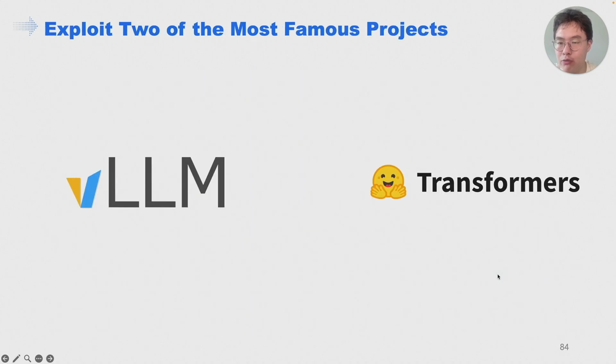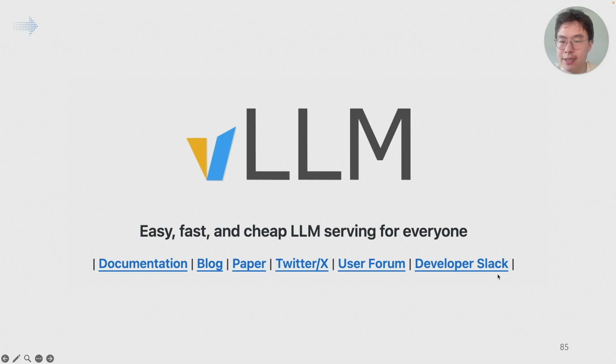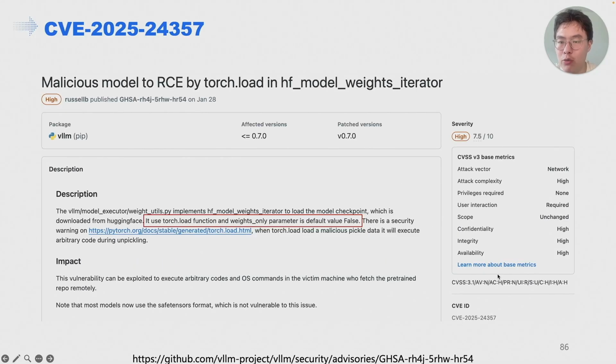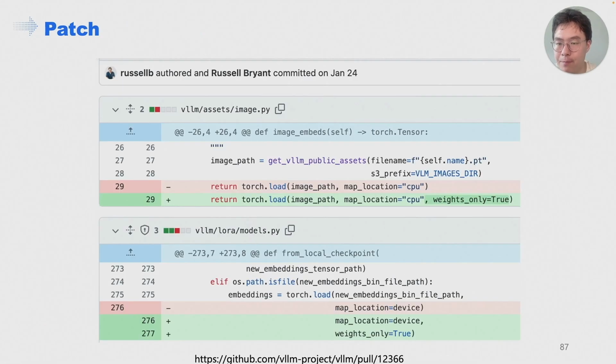And here we select two well-known projects as examples to illustrate the impact of this vulnerability. One is vLLM and the other is Transformers. vLLM is a high-performance library for efficient large language model inference, optimized for speed and memory usage. So why did I choose it? Because it had a CVE number, and you can see that it used the torch.load function and the weights_only parameter is the default value False, so it has an RCE vulnerability. And the fix is very simple, just add the weights_only parameter, and this seems to solve the problem, but because of the PyTorch issue, all mitigation ends up being ineffective.